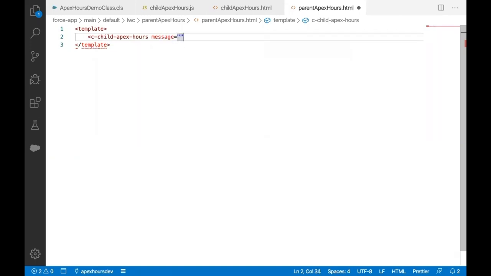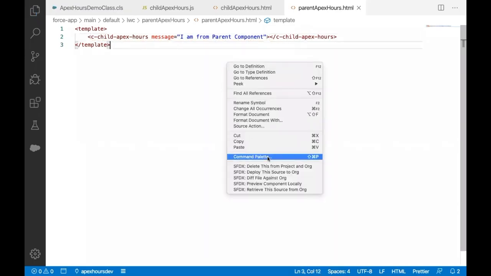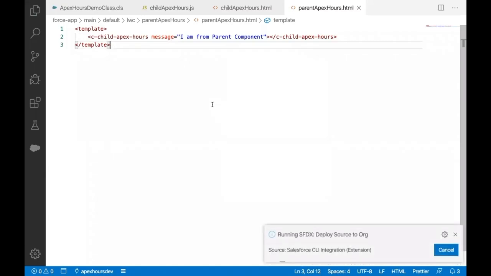So let's say that here I'm just passing "I'm from parent component." That's it, and you just need to close it like this. You do not need to use this. If you try to use this, you are going to get errors while deploying. Now we have got these two things. What I will do is quickly deploy this, and we have got c colon parentApexHours.